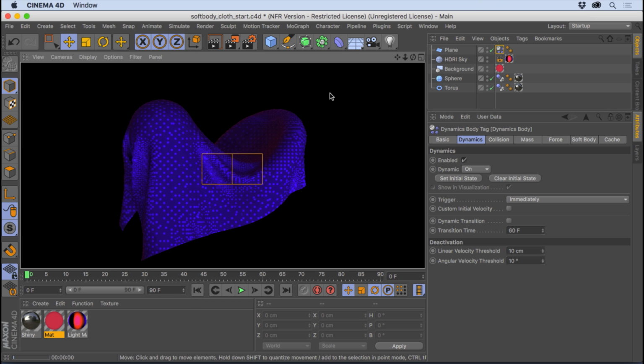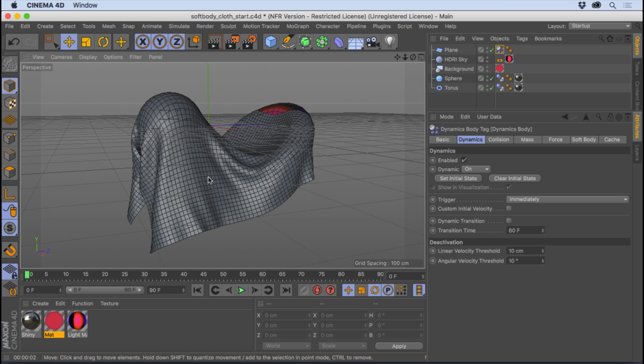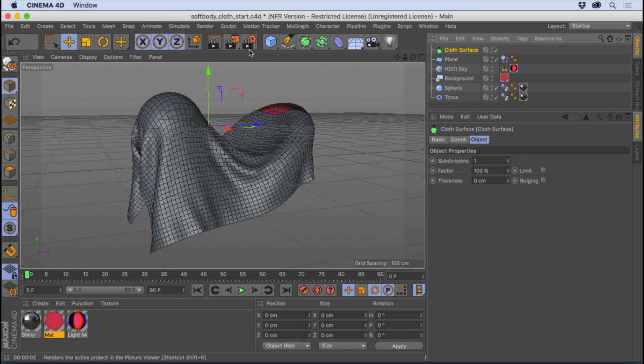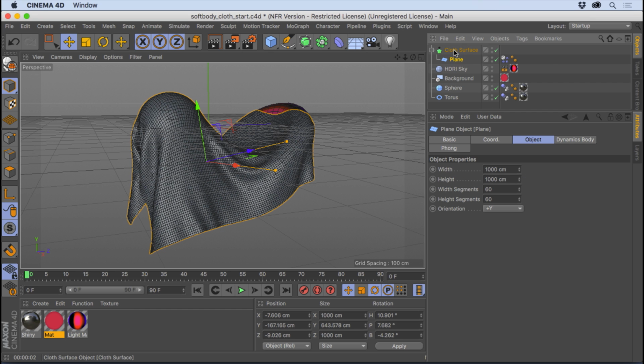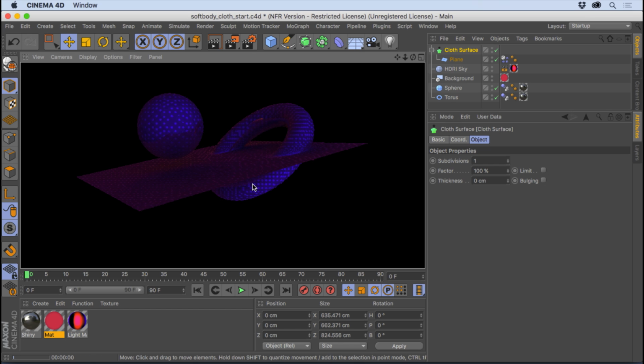So I'm going to render this, and you're going to see some little jaggies over here, especially in the corner there. And that's because we have such chunky geometry. I could have subdivided this a little bit more, but what I'm going to do to subdivide and smooth this out is use a cloth surface. What a cloth surface is going to do is subdivide this based on the value you have here and try to smooth out all these wrinkles and stuff.